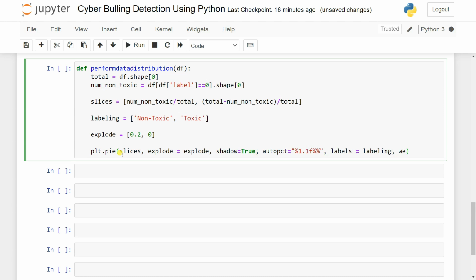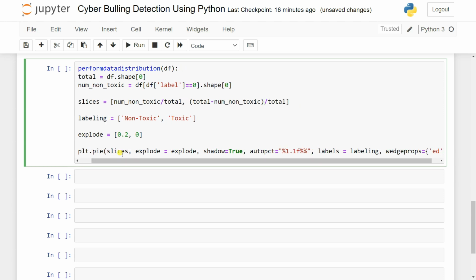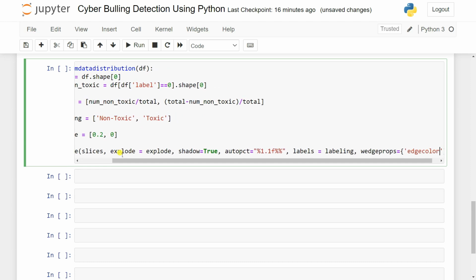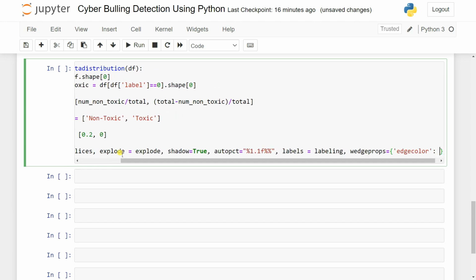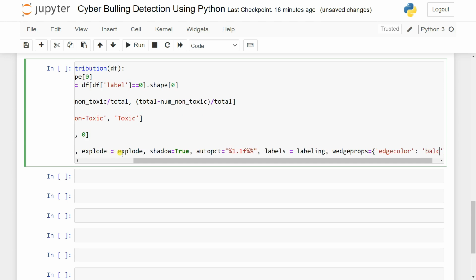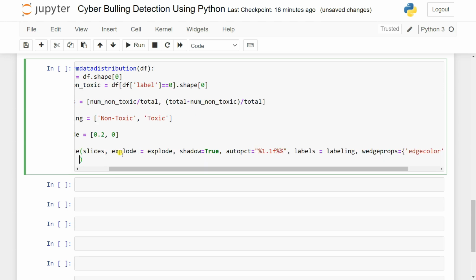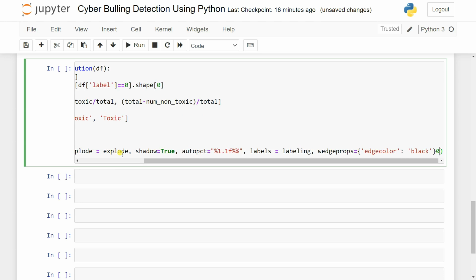And I need to give another property called wedgeprops. So what I can do, you can give some color. Which color am I going to choose? So let's say edgecolor, let's give it black or white, whatever you like. It's nothing but the border. Okay, let's give it black. Black should be great for that. Okay, fine. And then, oh, not like that.